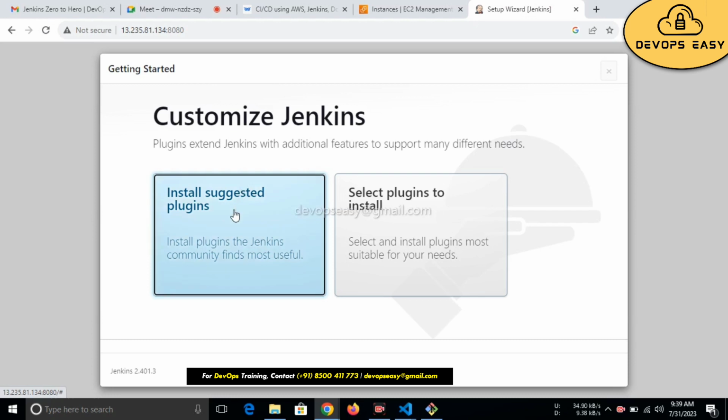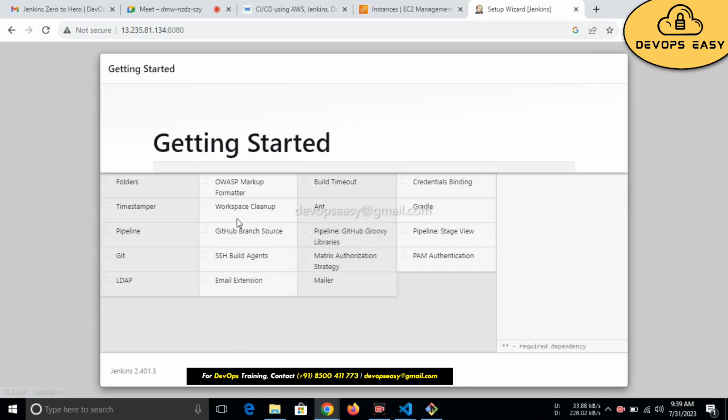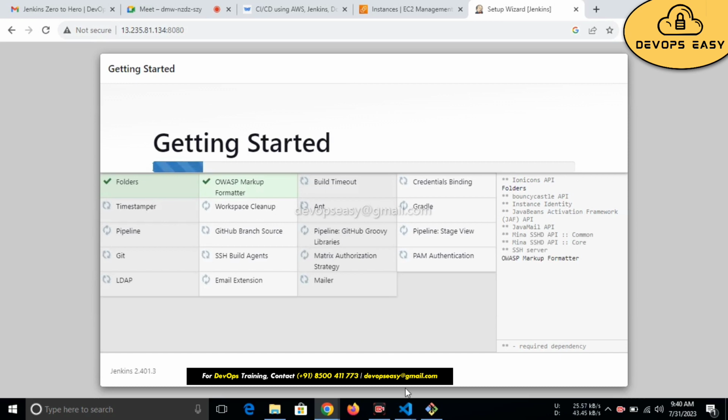So first it will ask about the plugins. Install plugins the Jenkins community finds most useful, so suggested plugins. Just click on install suggested plugins. It will install the plugins which are necessary for Jenkins. By default there will be some plugins. Like if you purchase a mobile, by default you will have some applications, right? By default you will get some applications provided by the company. In the same way, Jenkins also will have some default plugins. So it will just add those plugins. It will take some time.